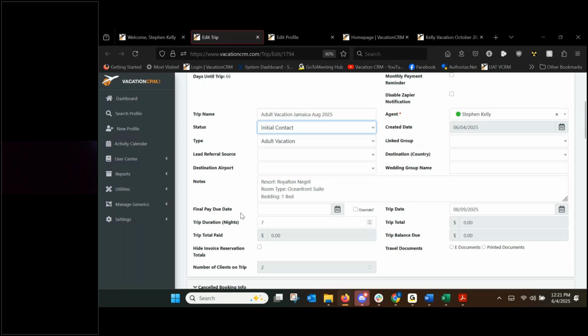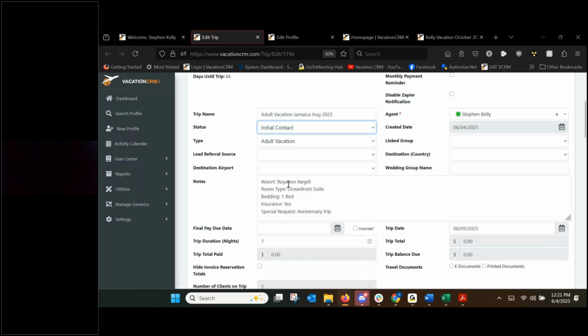And then in the notes here, you can see the details from step 3. So I can see what resort he wanted, what room category, does he want travel protection, it's an anniversary trip, whatever he put in the special request. And then I can see he wants to go August 9th for 7 nights. So that all came in for me.